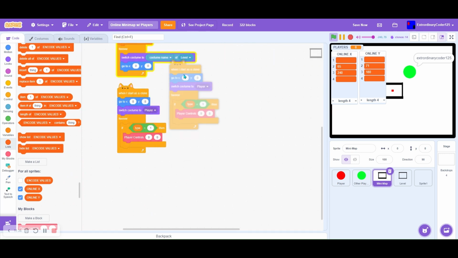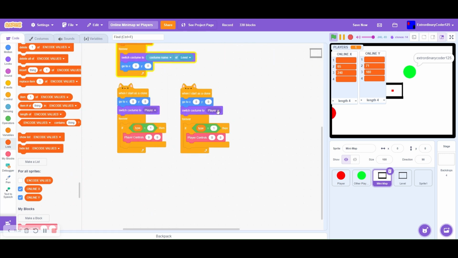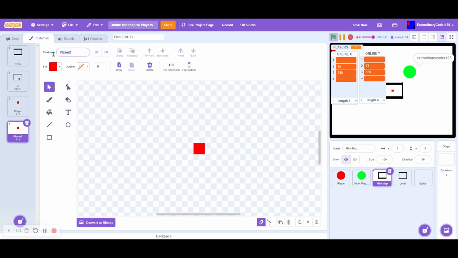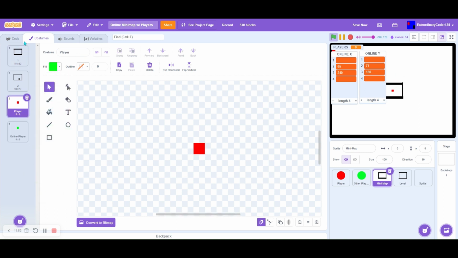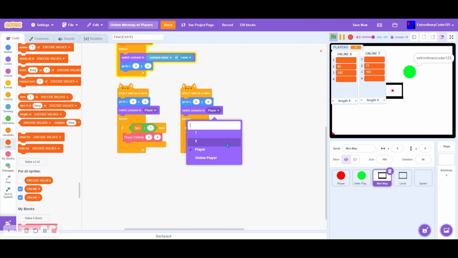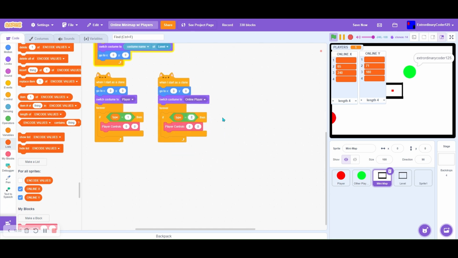So let's duplicate the one I started as a clone. And we switch costume. Instead of player, let's make a new one called online player. And let's change it to, well, you guessed it, the green color. Oh, whoops. Let's just set it to green color. Switch costume to online player if type is equal to 2. Wait, no. We put this in the if type is equal to 2, and we put this one in the if type is equal to 1.